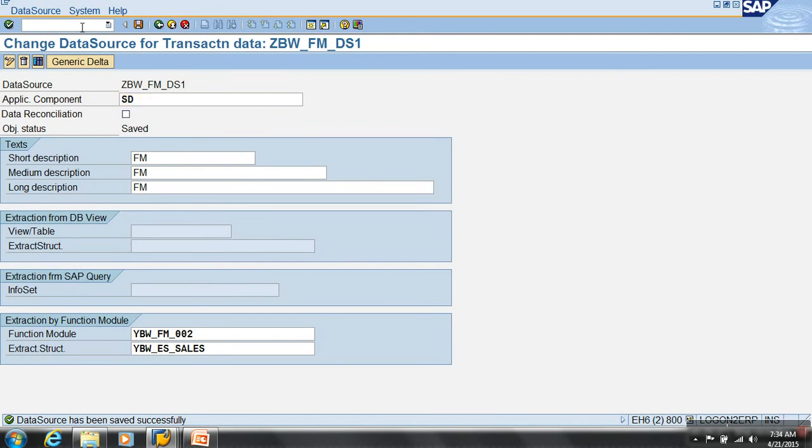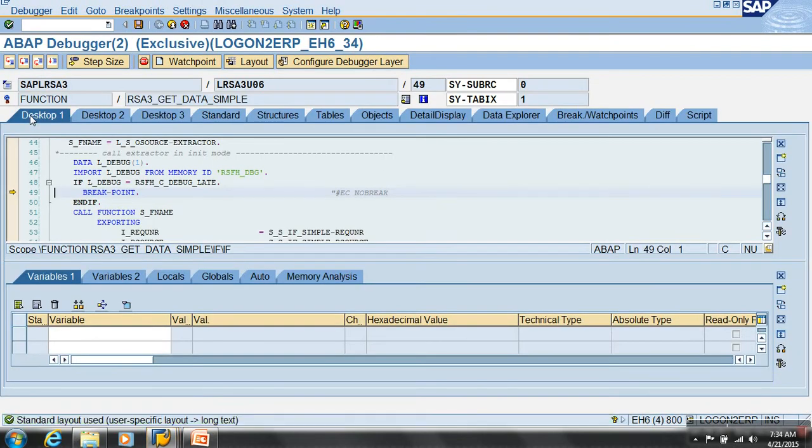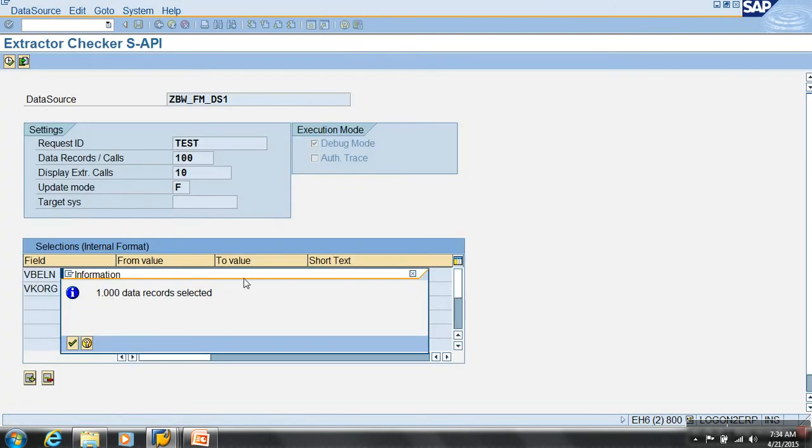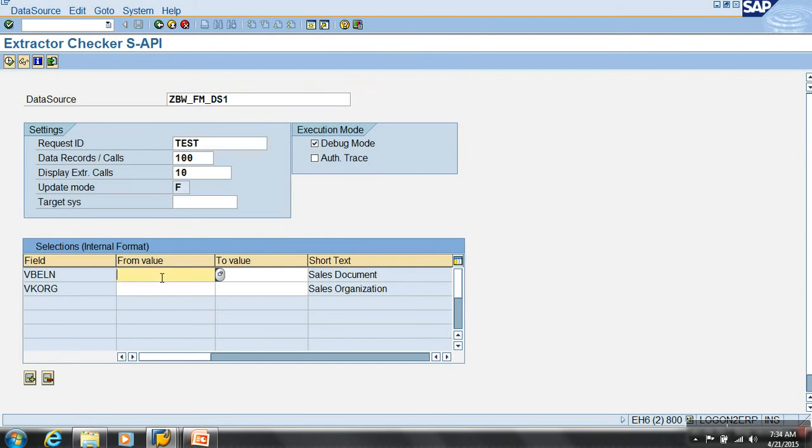That's it. Now go to RSA3. Start testing it out. How many records is it extracting? 100, 10 times. Perfect, it came. This is document number 7722.